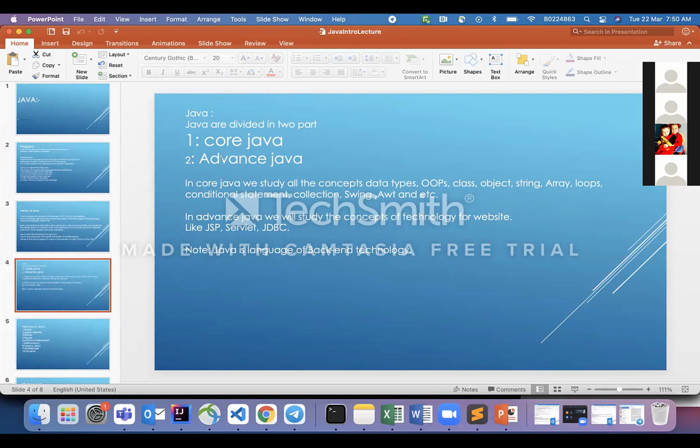And then there are JSPs. JSPs are nothing but your HTML pages which can understand your Java language, right? So you can write an HTML page, and inside your HTML page you can write your Java code, right? That's nothing but JSPs, right? Then you can go through how to connect to a database and everything. That's part of your advanced Java.